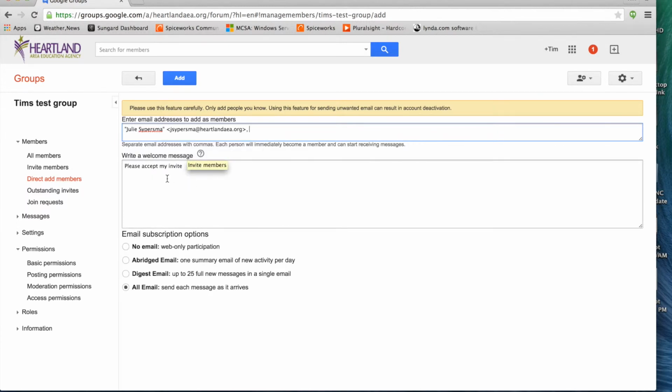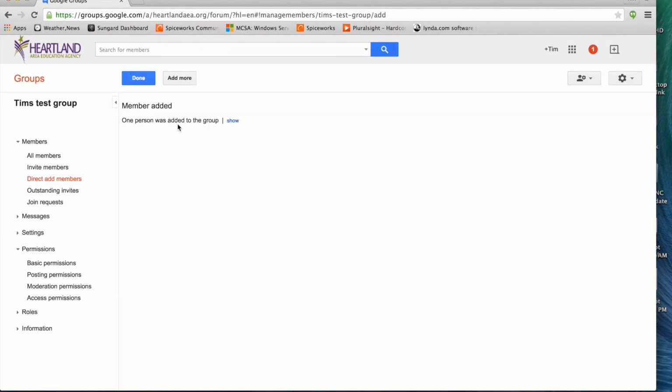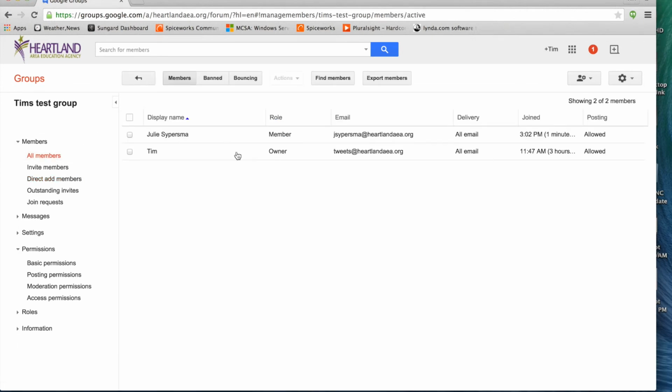Now, as you can see underneath where it says the welcome message, that message is already there from previously when I invited the members. That's okay. It might show there and it might not. That's alright too. Once you're done here, you can go ahead and click on the add button. And now Julie is a part of this group. If you go back to all members, you can see that Julie is now a part of the group and she has the member role.